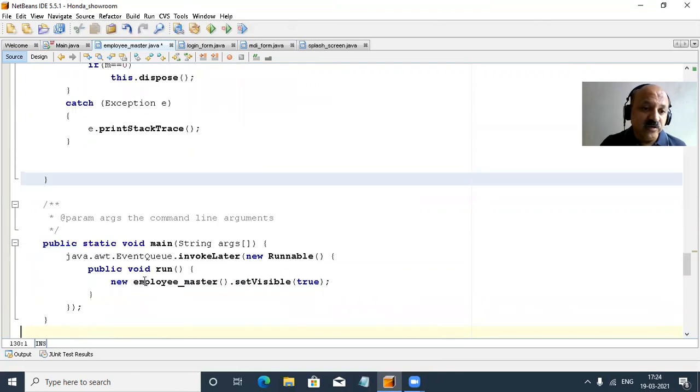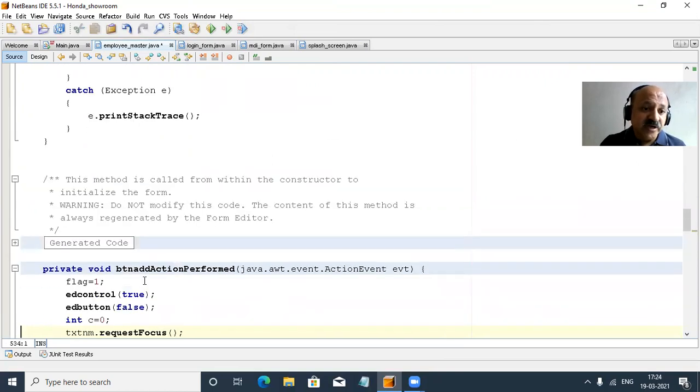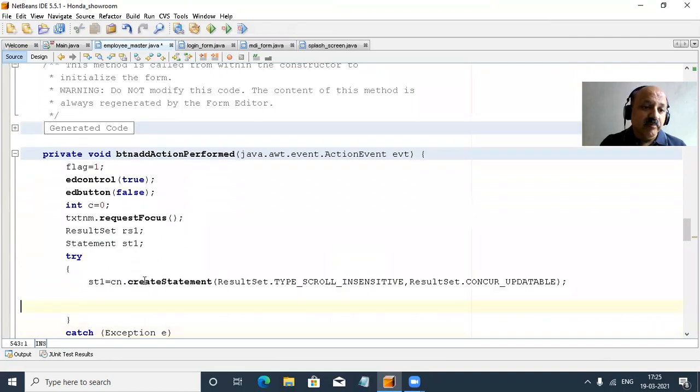So I hope you can understand. So always try to keep the main result set and statement variable. You cannot use them in every coding. Yes, here for auto generate id, the cursor type is different. So that is updatable. So when we press, automatically our employee id appears.